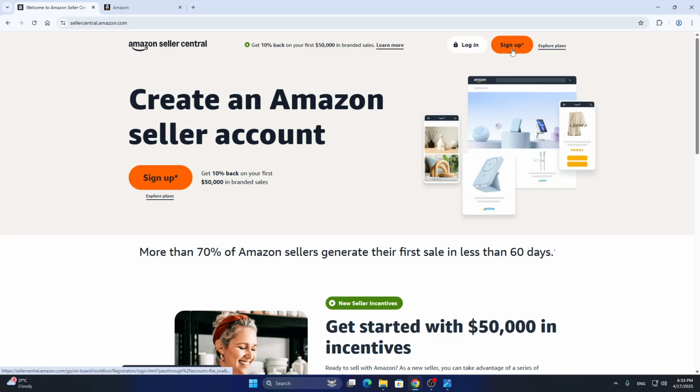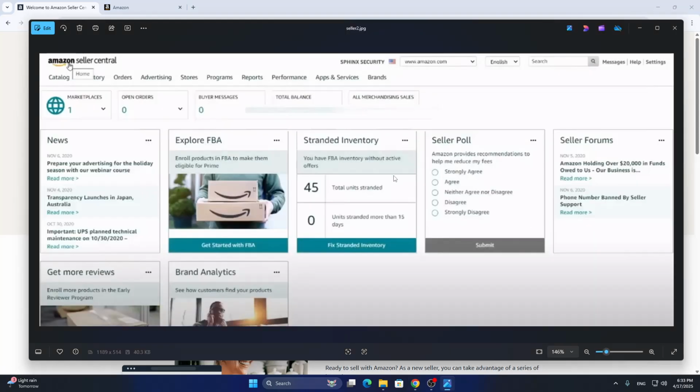In the upper right corner, we can get started logging into our Amazon Seller account. If you do not already have an account, what you want to do is sign up for one. So go ahead and sign up for an account if you need one. If you already have one, just log in, and once you're logged in, now we can get started with changing our phone number.